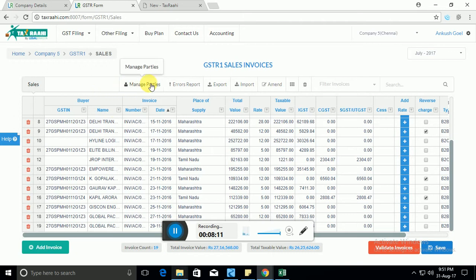Let me talk about the other features which are above here. One is the manage parties feature. Now you might have noticed that in some cases, as you type in the GSTN, the name automatically appears. That is something that we have saved in the manage parties section. So the moment you enter a GSTN for the first time and enter the name, it gets automatically saved and goes to the manage parties.